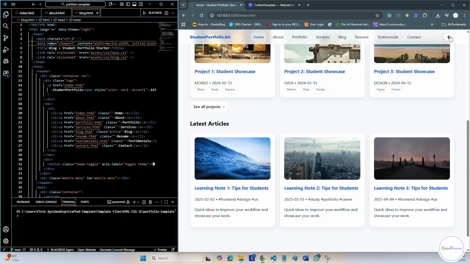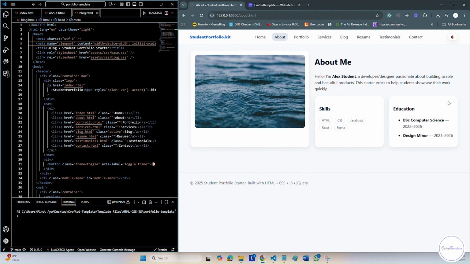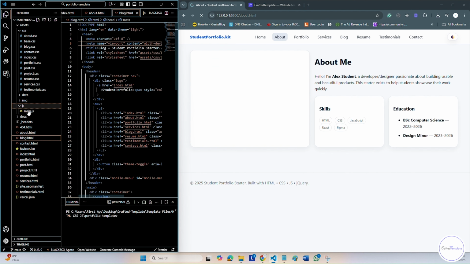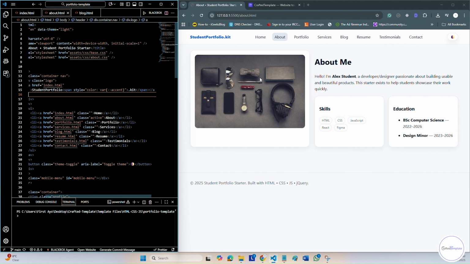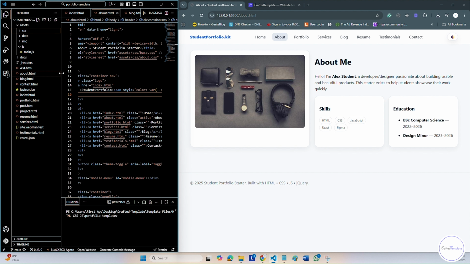The About page tells your story, your skills, education, and background. To customize it, just open about.html in your editor and replace the text or skill badges. Each page has its own CSS file inside assets/css, making edits easy to manage.